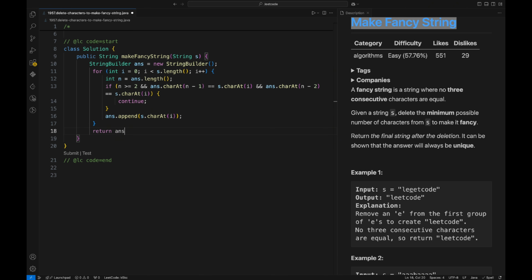And finally, we are done with the loop. So we will convert this string builder back to string. Now let's submit this code.